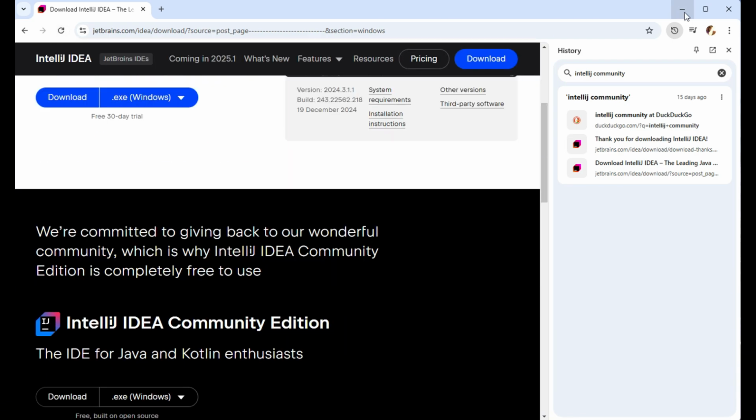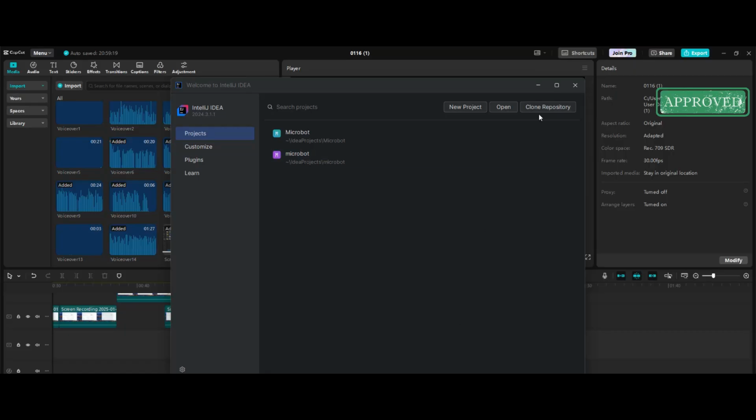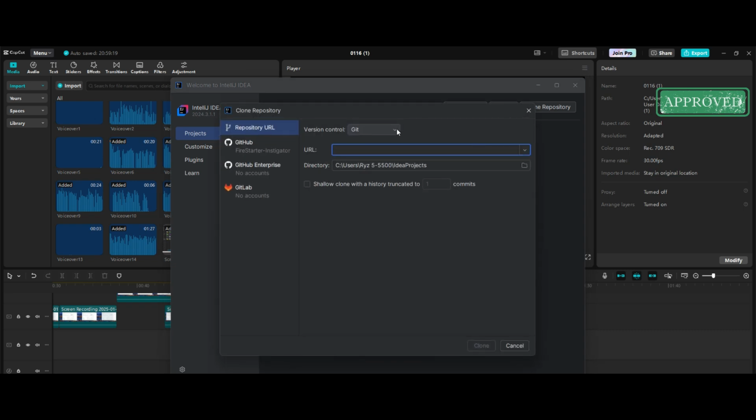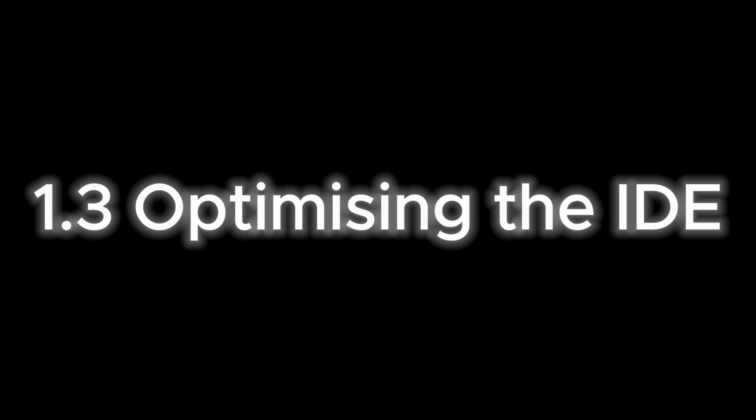And once it's installed, you're going to click on clone repository. And just follow along on the screen. You want to put the link to your fork here, and you're going to clone that. And then we're going to go in, and we're going to make a few changes. So we'll call this optimizing the IDE.